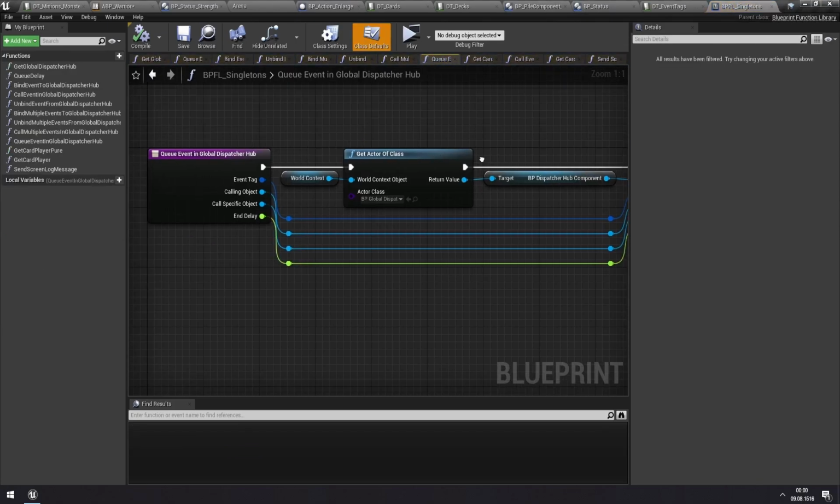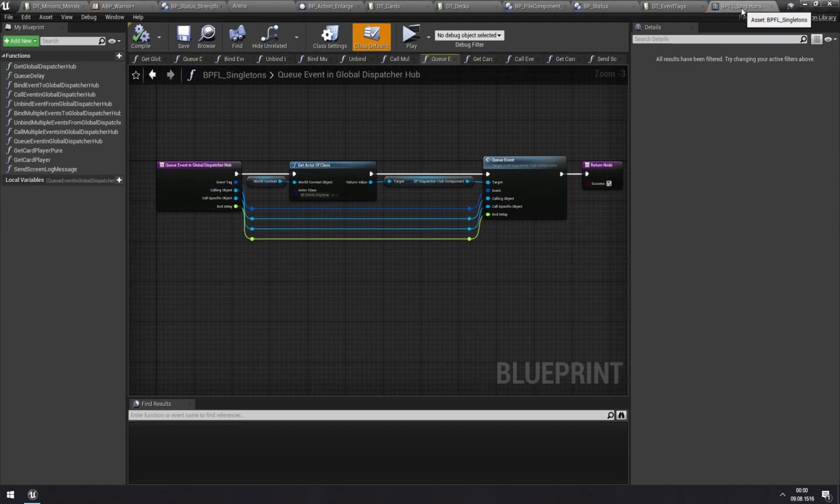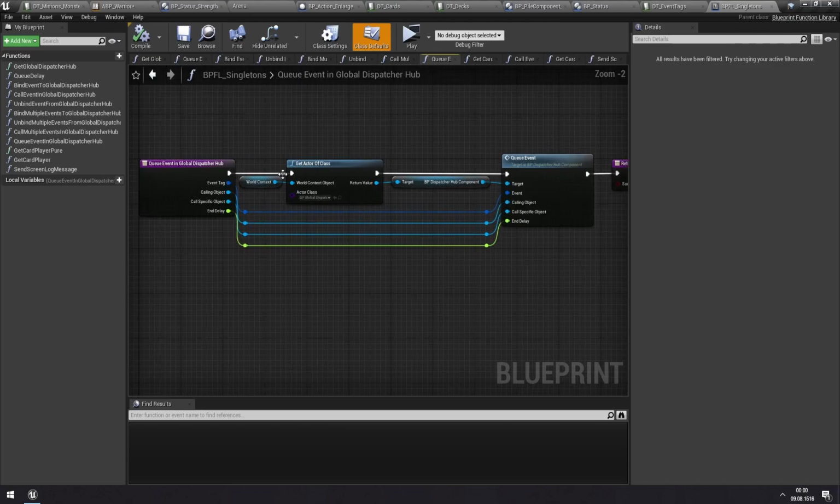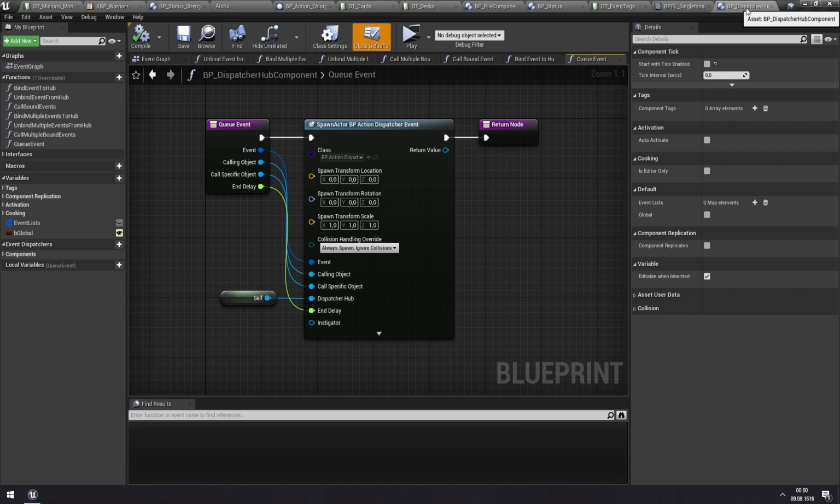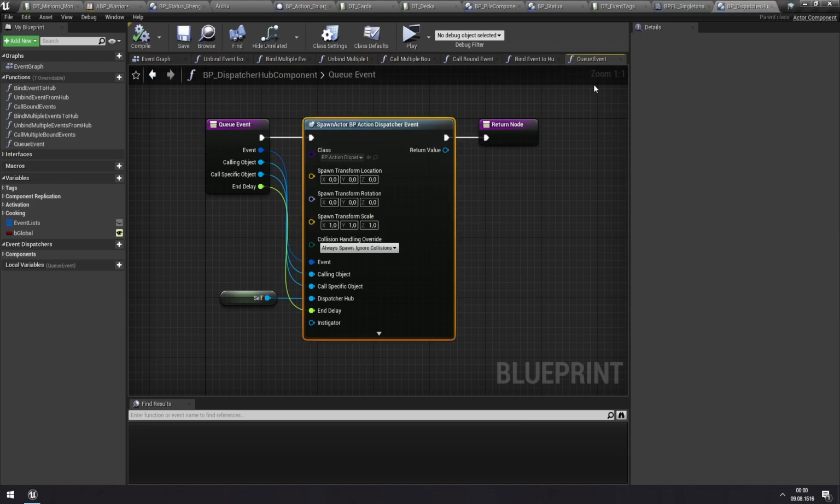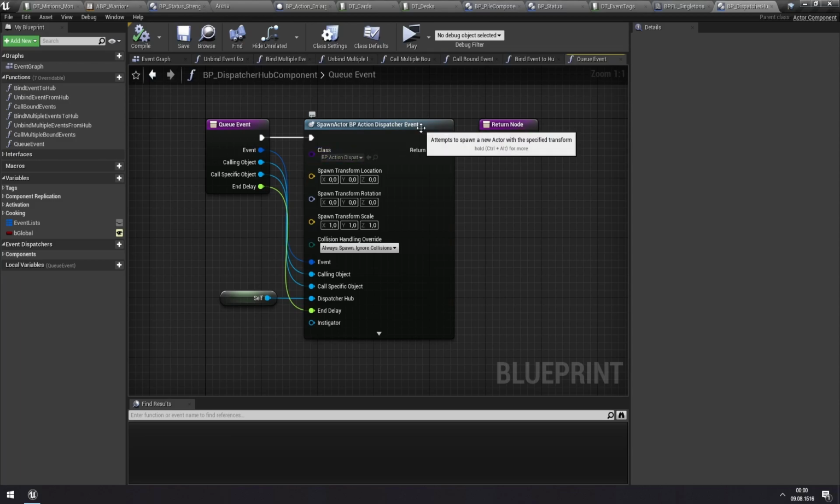First we go into the singletons and a function library here. This is so that we can access this from anywhere. We are getting the global dispatcher hub, and we're calling the queue event function here. And all it does, so this should be recognizable, is spawn an action. So the action dispatcher event. And this is a very simple action.